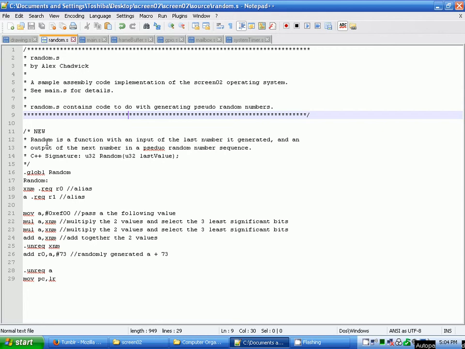Random is gonna be using random. It's gonna generate random numbers. So it's gonna use register 0 as an alias and register 1, and then it will pass the following value, multiply the two values and select the 3 least significant bits for these two lines, and then we'll add together the two values.